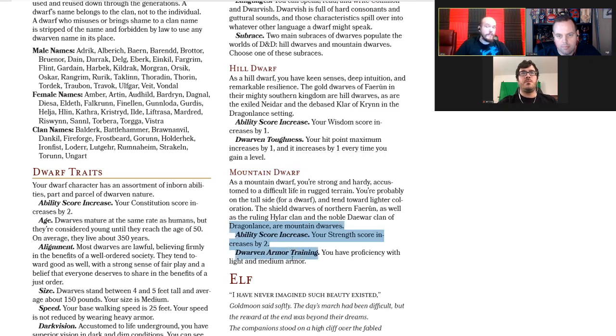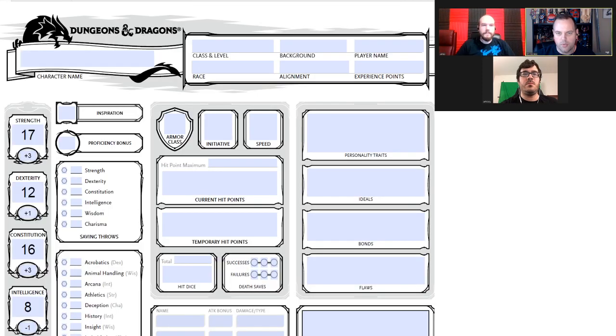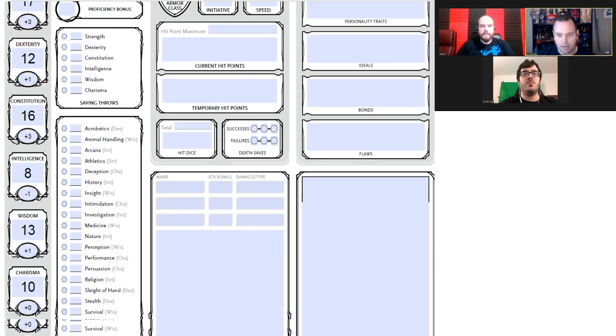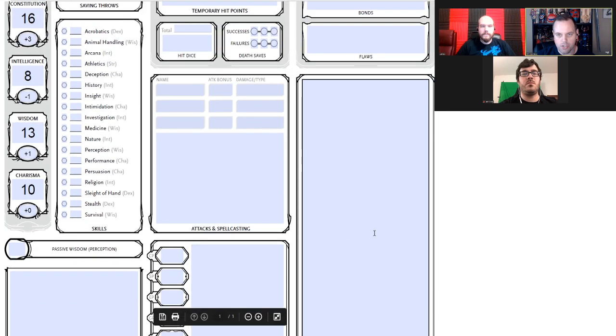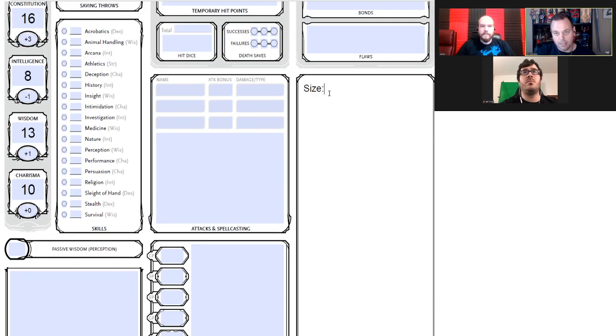Our ability score increase is to our Strength, which we've already added. And then it lets us know that we have Dwarven Armor Training, another cool name for we have proficiency with light and medium armor as a Mountain Dwarf. Size is one of those things that rarely comes up in the game, but if it does come up and you do want to remember it, there's unfortunately not a spot on the character sheet proper for it. What you can do, though, is come down to this field here, Features and Traits, and if you do want to put in size medium, you can do that.